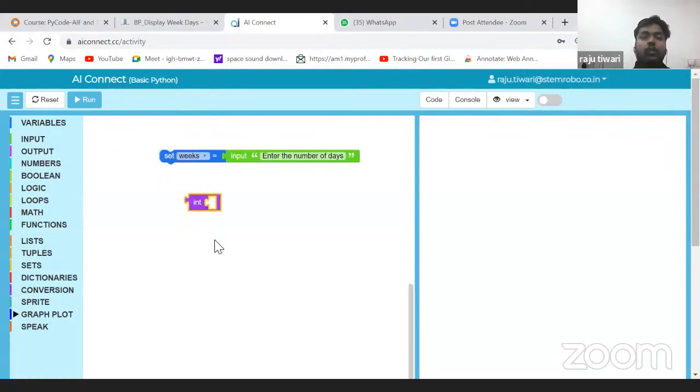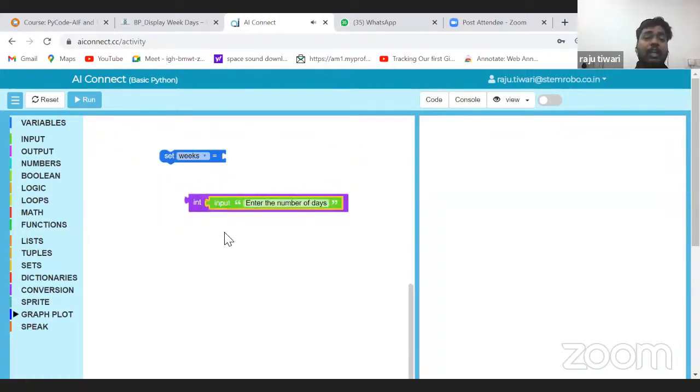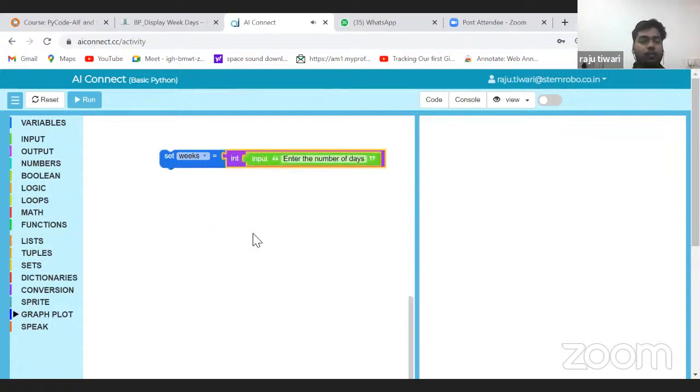So if I put my input block inside the int block, now the user can only put the number, not word, not letter, not decimal number, only number. So if I connect it like this, now the user can only take the number. Okay, I hope this is clear. So quickly you can connect it and then we can move to the next part.